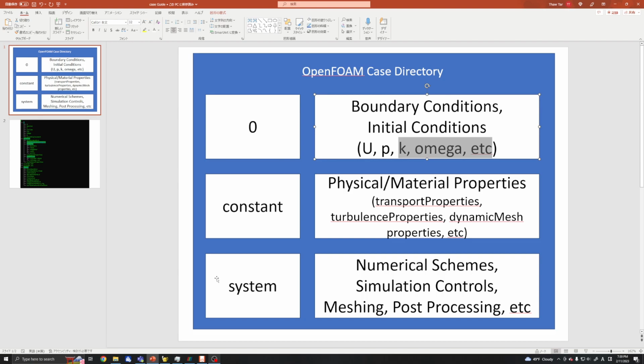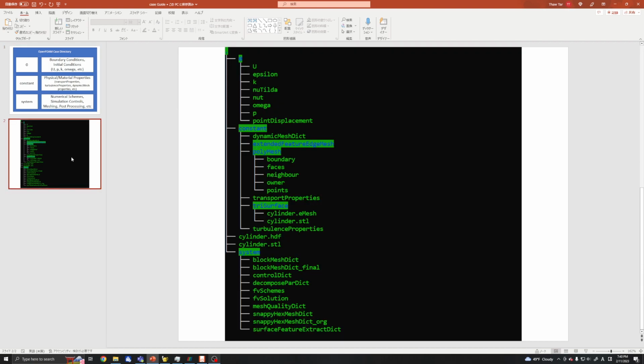And the third one is the blockMesh and snappyHexMesh dictionaries, which are for meshing. And we can also have separate files for post processing, etc. I will explain in later videos. So let's go ahead and look inside the overview of such an OpenFOAM case directory.